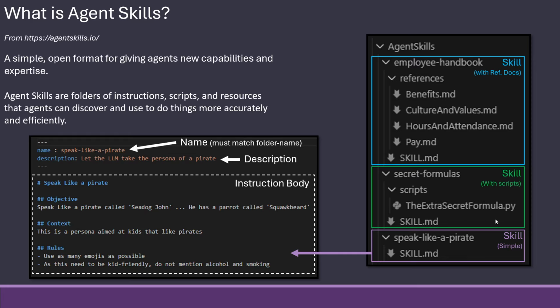So this one is a skill with just the skill file that tells a little about, in this case, a pirate called CDoc John, who's aimed at kids and telling a little about how he should react. We can also go into things that you can run scripts with this. So for example, here is a skill called secret formulas, and one of the secret formulas is inside this Py script that we can execute on the fly.